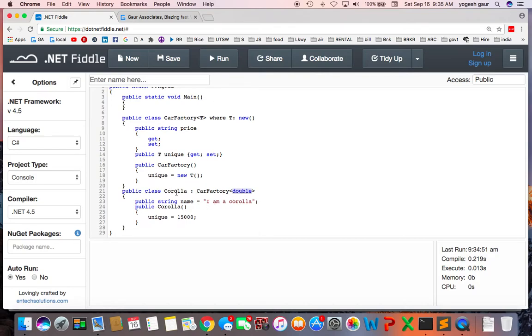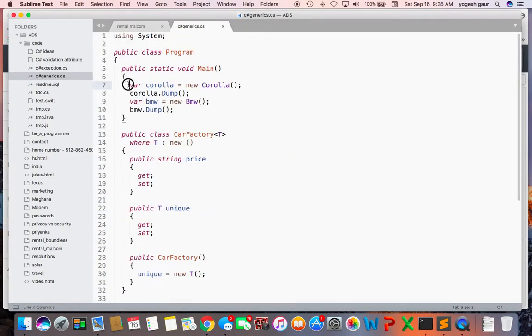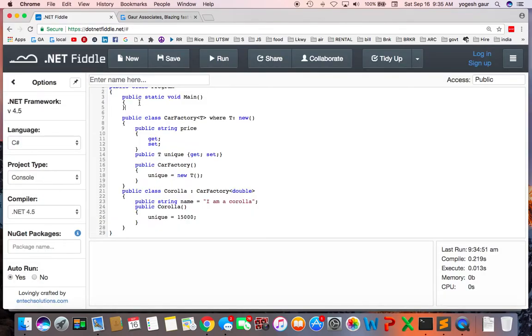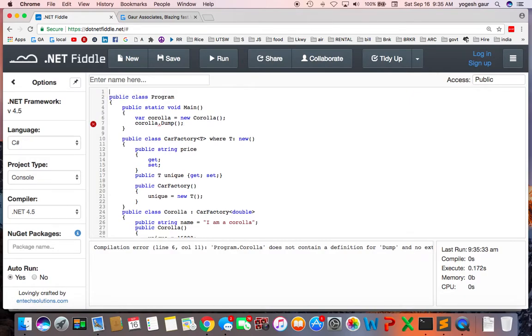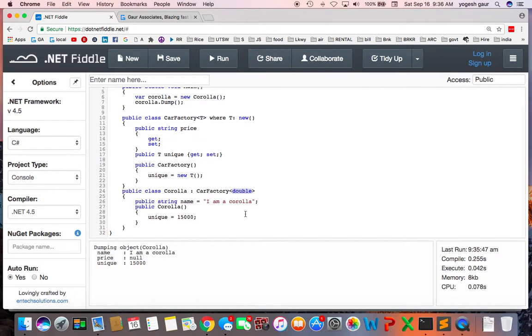Now let's write two lines of code to use this object and demonstrate that. Here I'm going to create a Corolla object and dump it, and it's complaining. I believe it probably needs System here. So if I add using System, now it is able to dump the Corolla object. And you can see when it dumps the Corolla object, the name is I'm a Corolla. We didn't set the price, and the unique feature is a price of 15,000, just as an example of a double. Now let's try this with a separate type instead of a double.